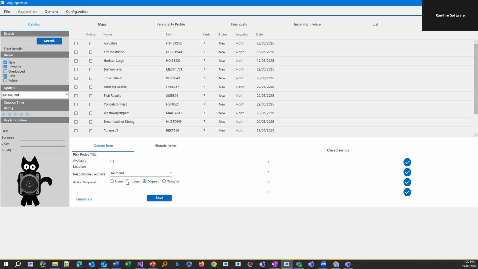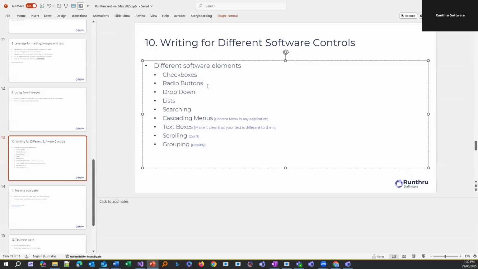Whereas if it's a radio button, you can just say choose transfer from the action required list. Because radio buttons, because they change like radio stations, I guess, you can only have one. Whereas this, you can have one or more. So you've got to be really tight with checkboxes, but with radio buttons, you can just say select this item. So it's fast and it's simple and it's clear.